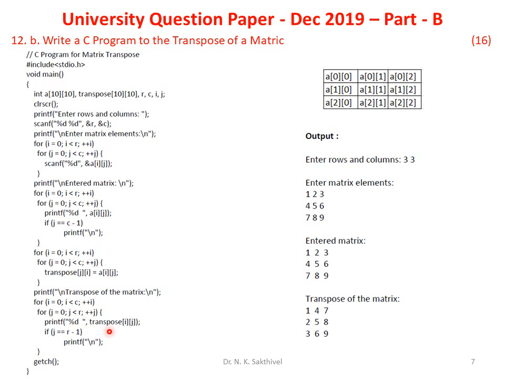See here, the transpose, what value is there, that is I, J. Before that, see here, the A array I already stored. Then for example, let us consider I equal to 0 and J equal to 1. A[0][1] value is assigned to transpose of [J][I]. That means I, that is row, becomes column, and here column becomes row. This is a very important one.